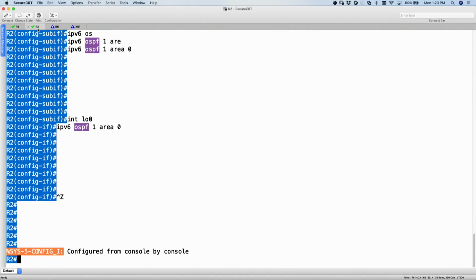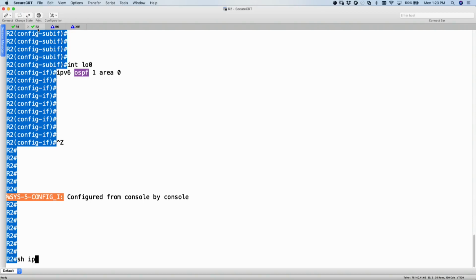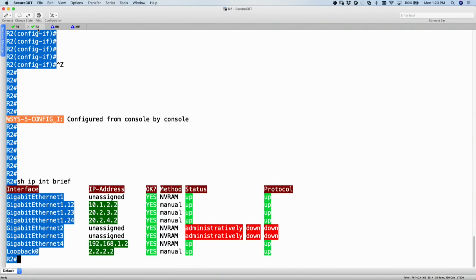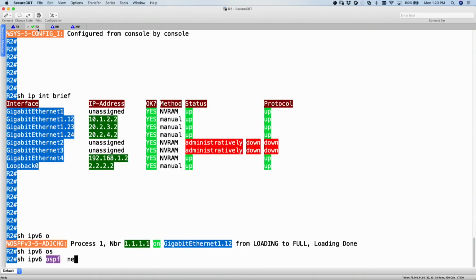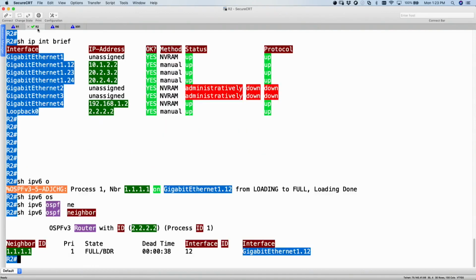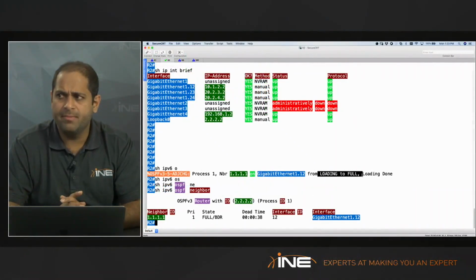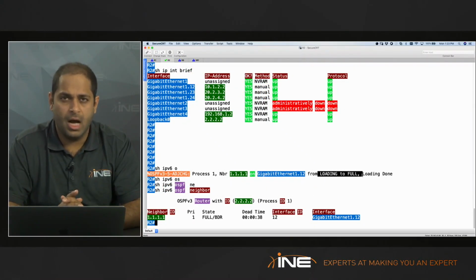Similarly, let's verify on router 2, show ip interface brief. So here I do have the interface up and running, so I should now establish an OSPF adjacency between router 1 and router 2. As you can see, I just received a message which says loading to full, which basically means that my OSPF adjacency is up and running. Now, as of right now, I am not protecting my control plane. There's no authentication happening.